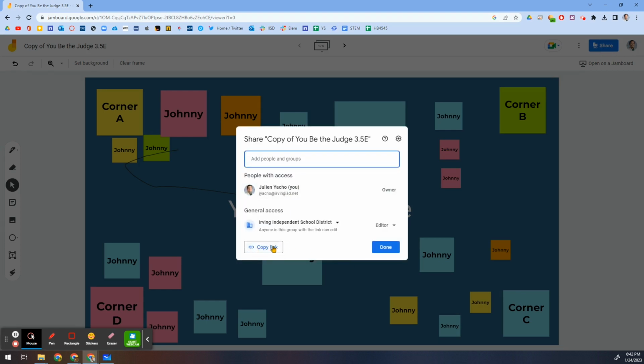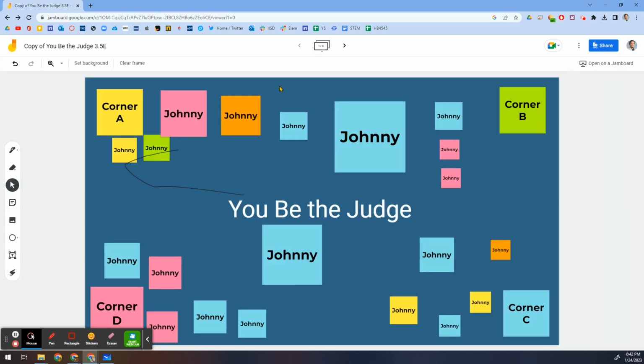You copy this link, you can post it into Canvas, you can post it into Seesaw, you can post it really anywhere. I would just make sure you post it somewhere only our students can find, and that way they'll come in and they'll pop up here just like on a Google Doc.